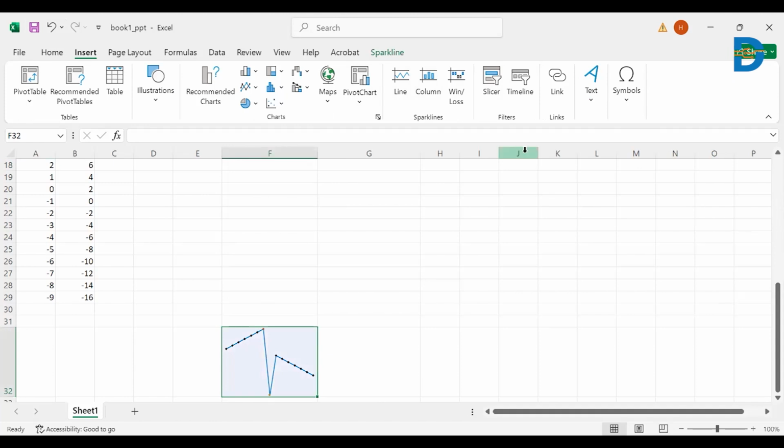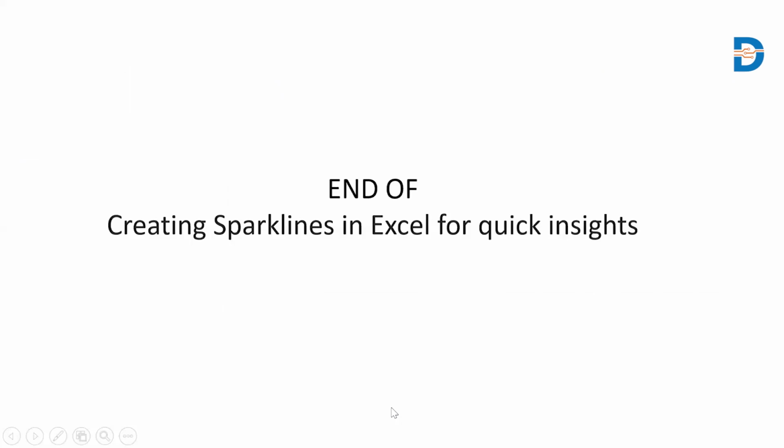All right. So this gives you a brief idea on how you can use your Sparklines. With that said, Sparklines are extremely useful, particularly when you want a quick insight into your column data or row data. This is the end of creating Sparklines in Excel for quick insights.